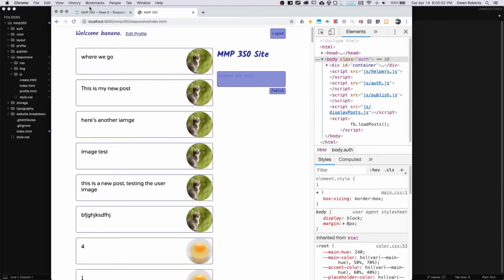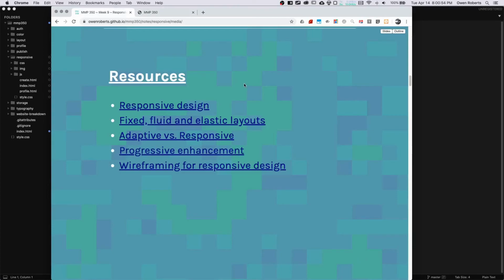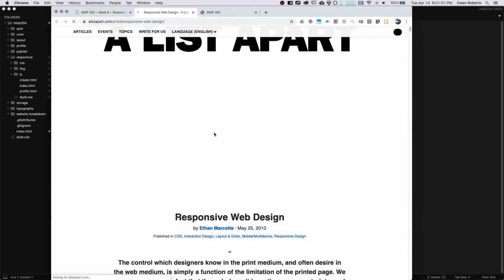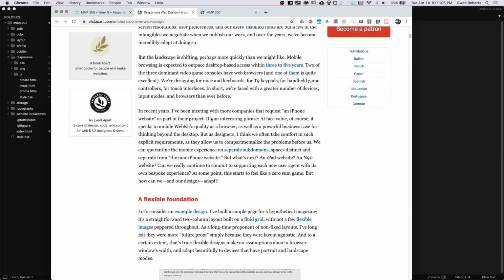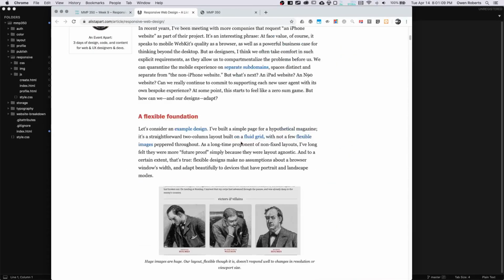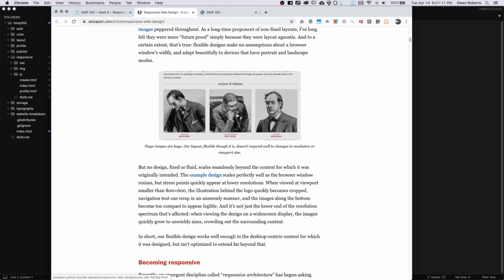So there's some more articles where I got most of the ideas from. If you want to go into more detail, these are some good articles to go over some of these concepts. This responsive web design article shows a design that adapts to different sizes.